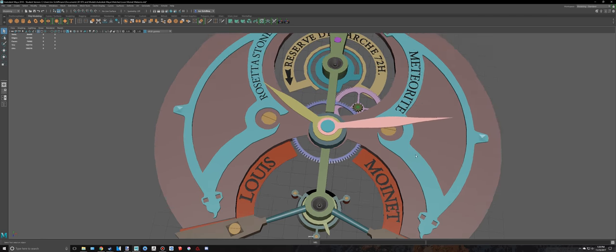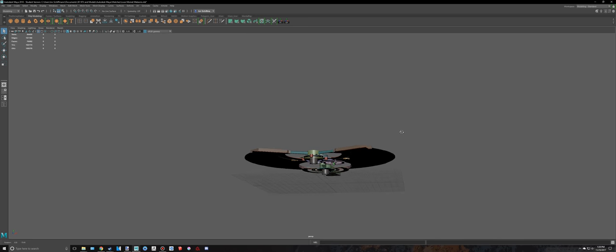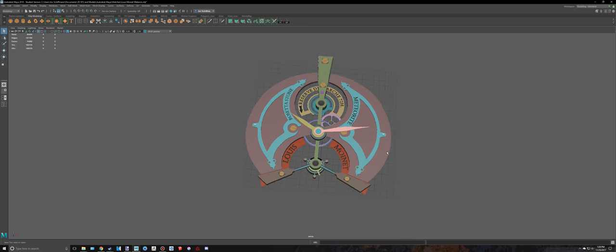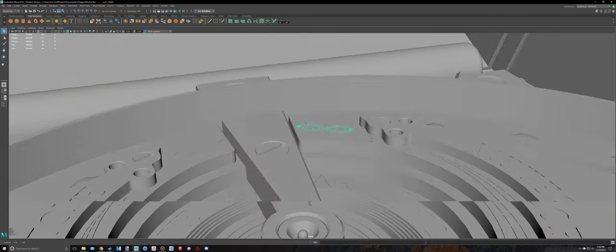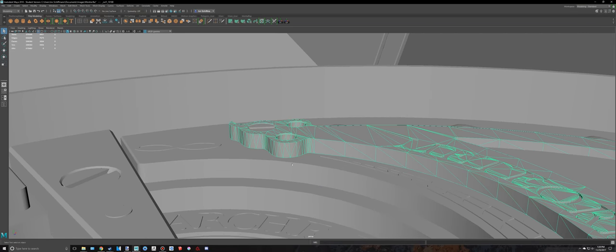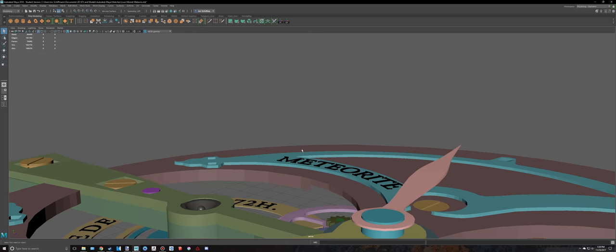Back to part 30 or 40 something of creating this watch in Maya 2018. So what we're going to be doing today is, one thing I noticed is that this piece, as you can see, is a lot thicker than what we've got going on here. So we're going to change that. And so yeah, let's get right in.